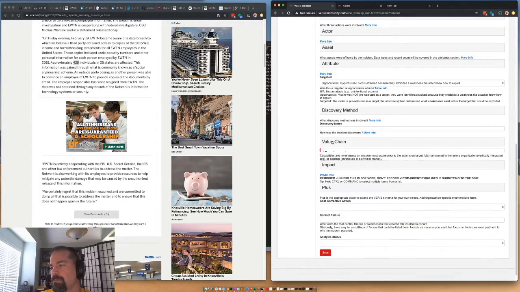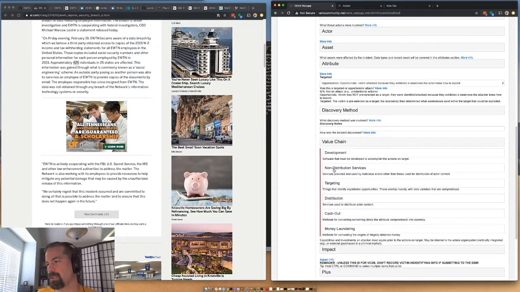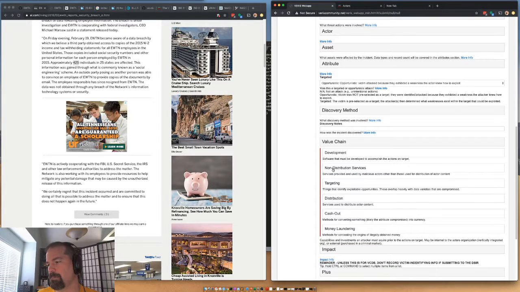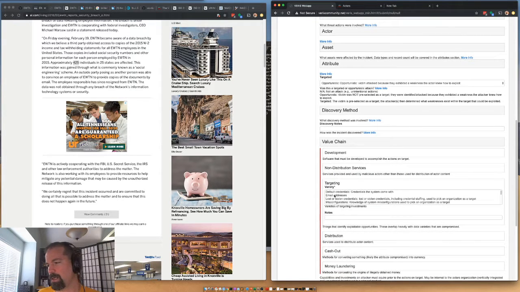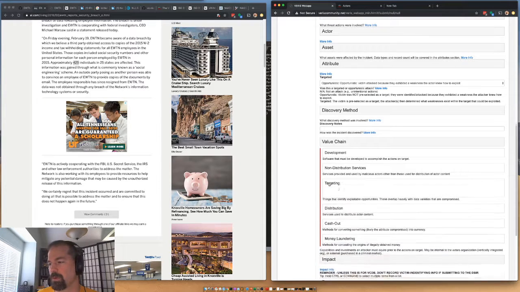Value chain. Certainly, I don't think there's any development involved because it's a social attack. No, then we don't know about escrow or marketplace. No, none of this. Targeting was through email addresses. They had to have the email address of a human resources organization.